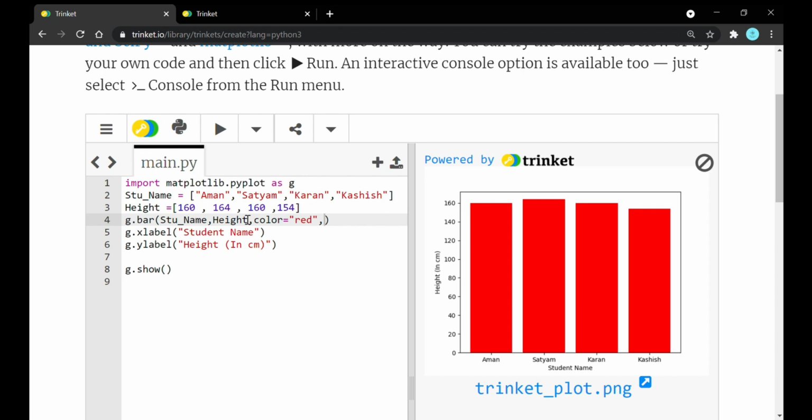Instead of writing all the data in the plot where we plot the data, that is g dot bar, we can create two different dictionaries, or we can create two different lists, and we can give the names of that list in the plotting. So here we have created two different lists. One list is the student name that has Aman, Satyam, Karan and Kashish, and then we have height of those children, that is the numeric data that will go on the y axis.